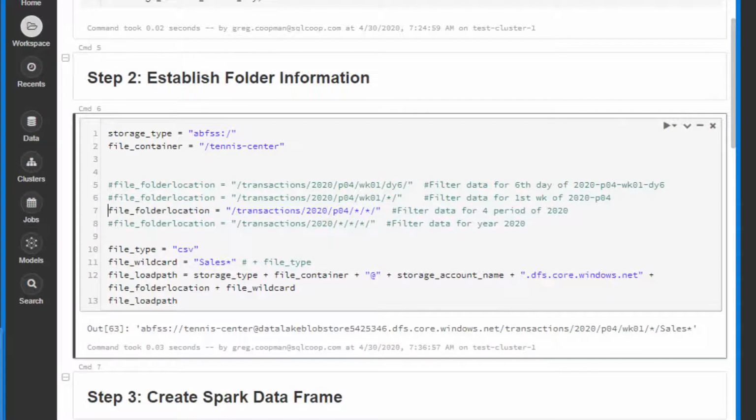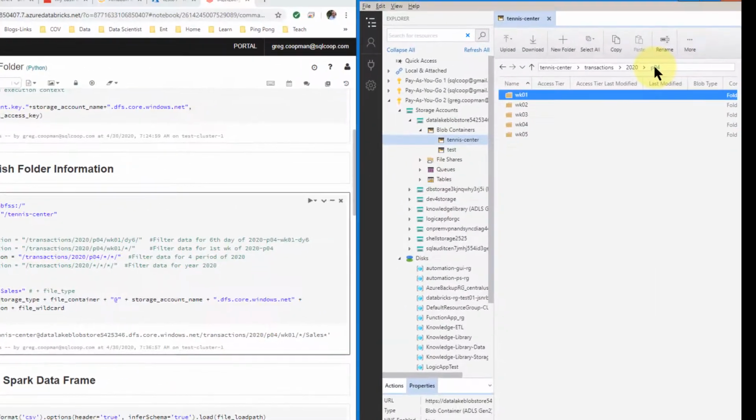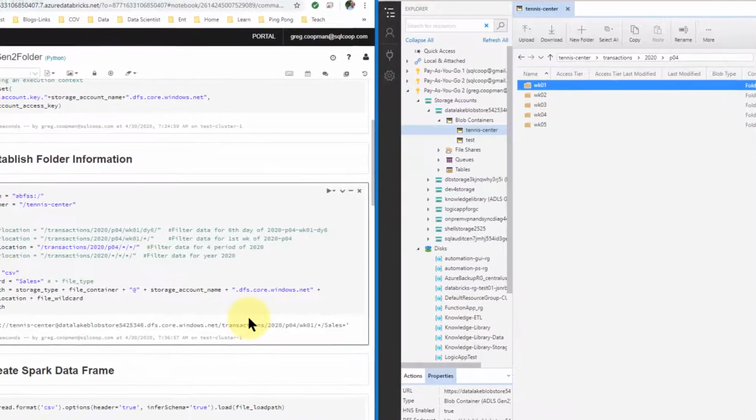Okay, if I go back over to this side and go to period 4, there's 5 weeks there, but I know there's only data in week 1 and week 2. So it's going to pull that data. So again, our result set later is going to be bigger, right?